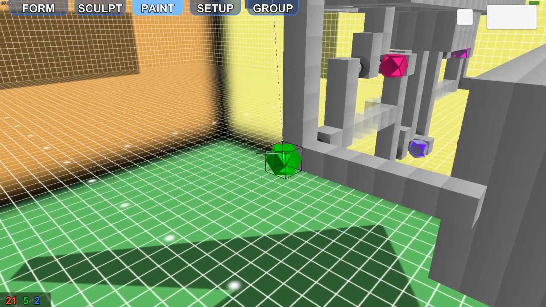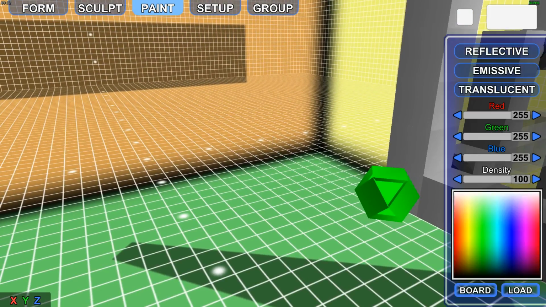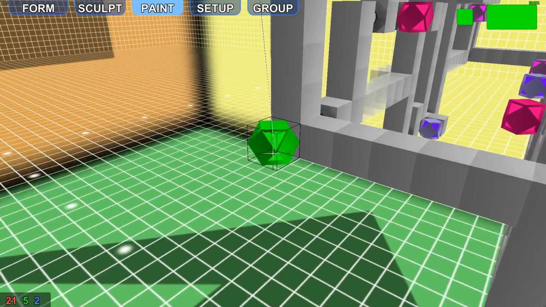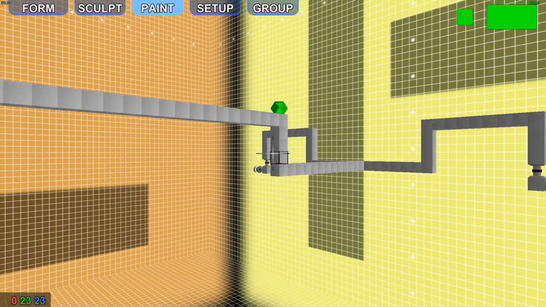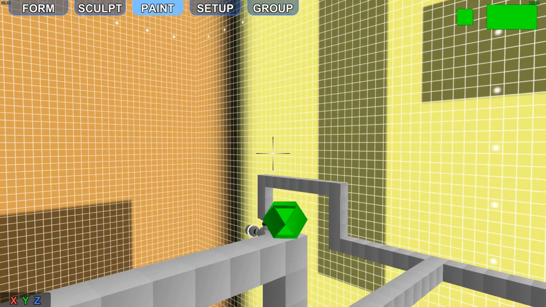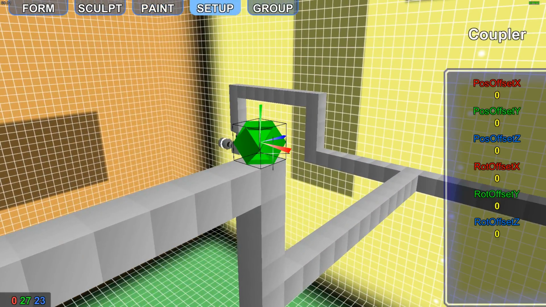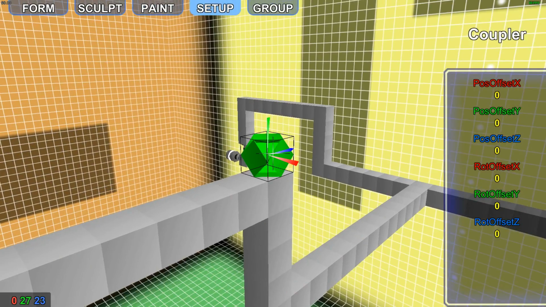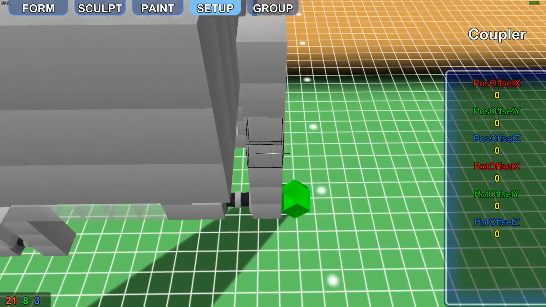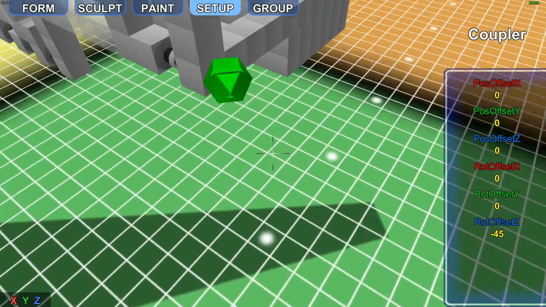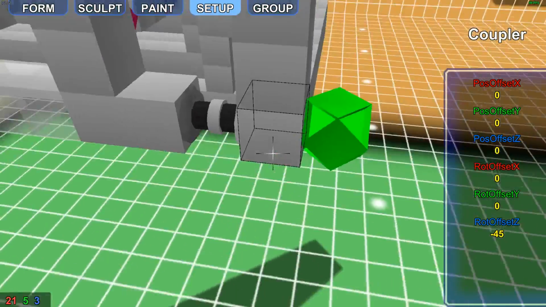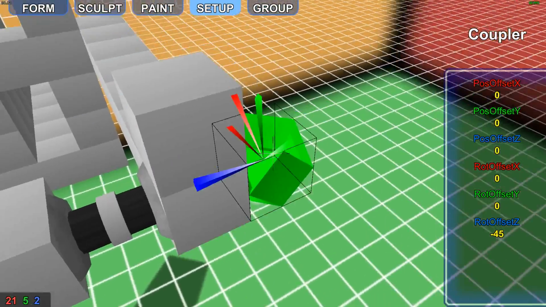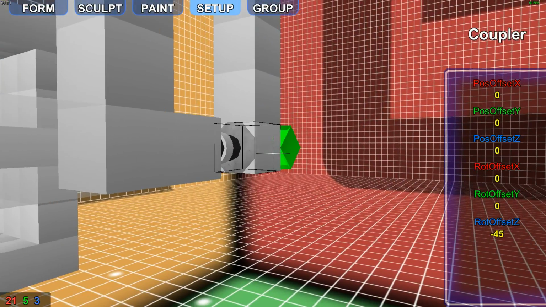And the way you do it is you actually paint it. You don't use setup, you use paint, and then you choose a color. In this case it's green, and then it'll do that. Then you go to setup. See how the coupler positions are all 0 there. However, on this one it should be 45 degrees on that Z axis, which is along the axis that you want to rotate it on.